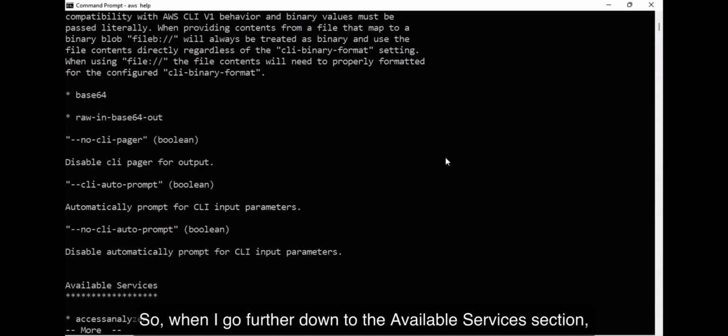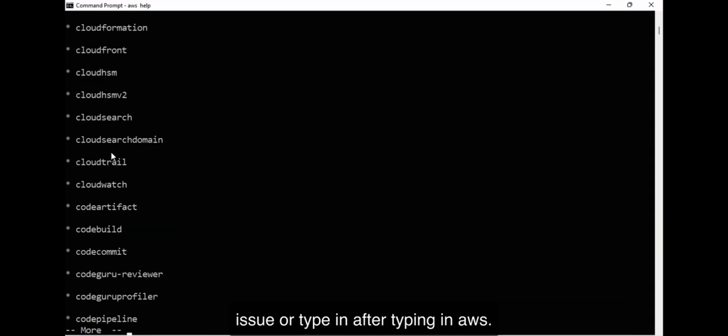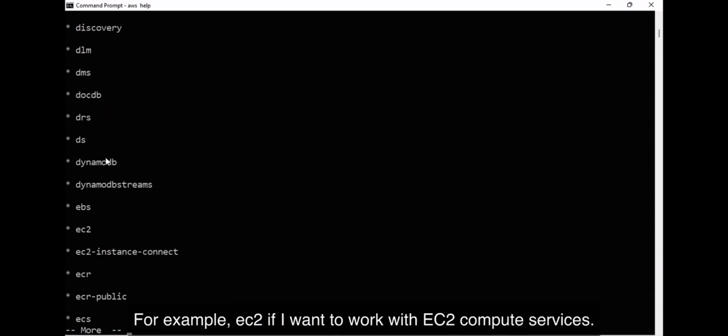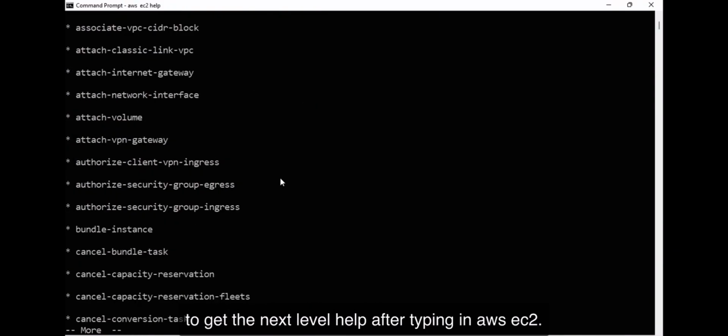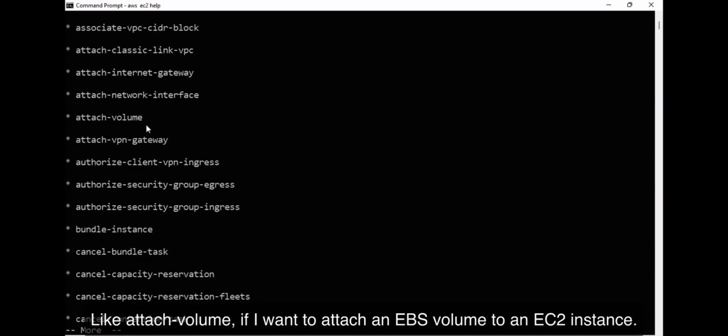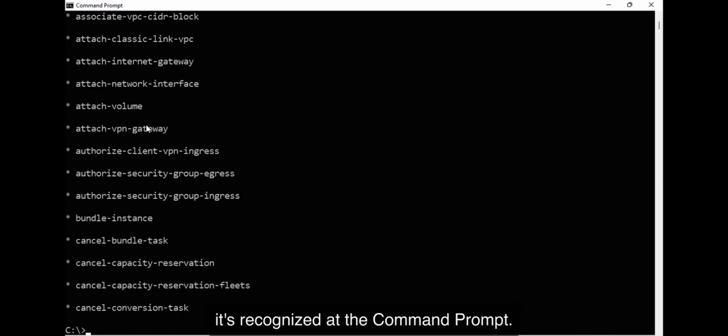So when I go further down to the available services section, it's alphabetized, and this would be the next level command set I would issue or type in after typing in AWS. For example, EC2, if I want to work with EC2 compute services. So, for example, AWS EC2, and then I could issue the help command yet again to get the next level help after typing in AWS EC2. Like attach-volume, if I want to attach an EBS volume to an EC2 instance. So we know that it's here and it's ready to go because it's recognized at the command prompt.